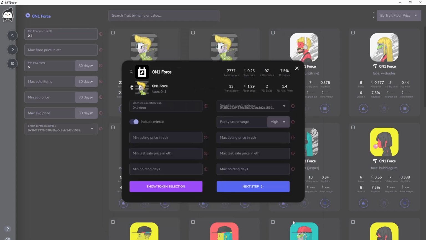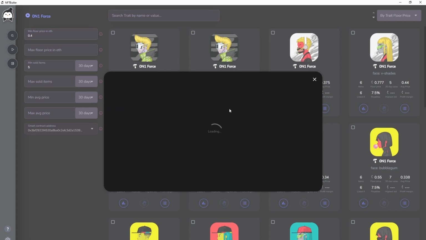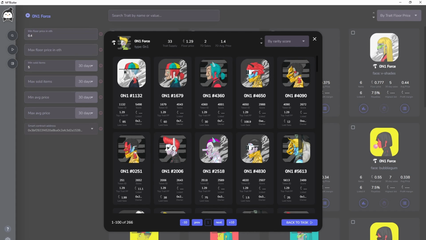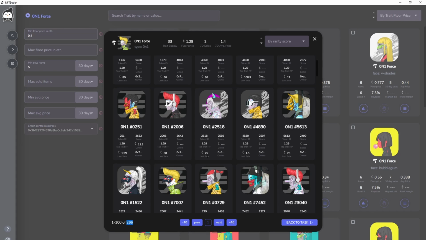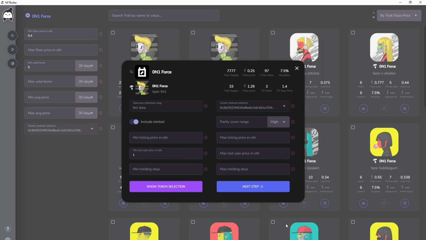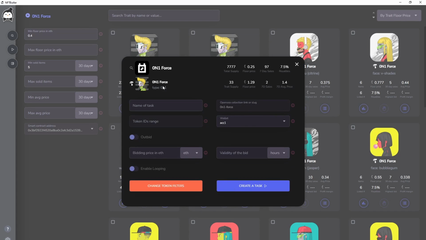So you can say I only want to filter by people who are holding it, or listing price. Let's say listing price, last sales price at least 1 ETH. Let's see how much do we have. Still 266. So this will exclude minted tokens and just filter for last sales price. And from here on, it's the same story. So you can go next. You can create a task on top of this trade.